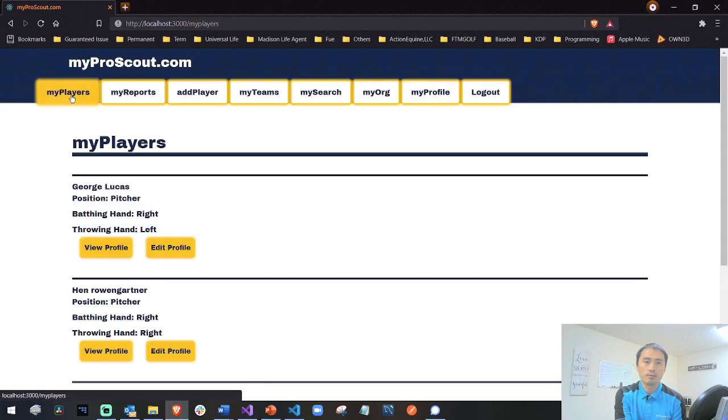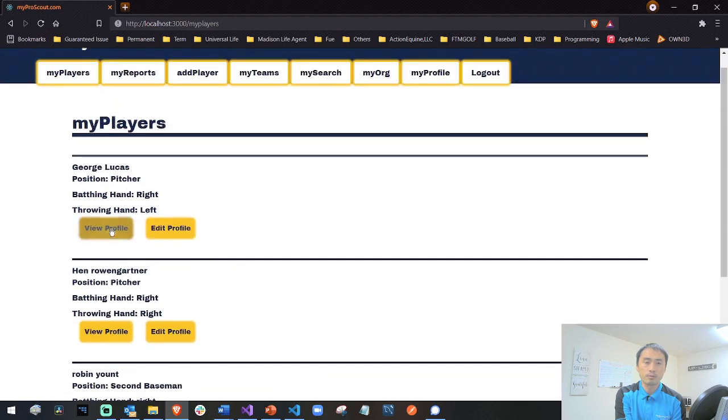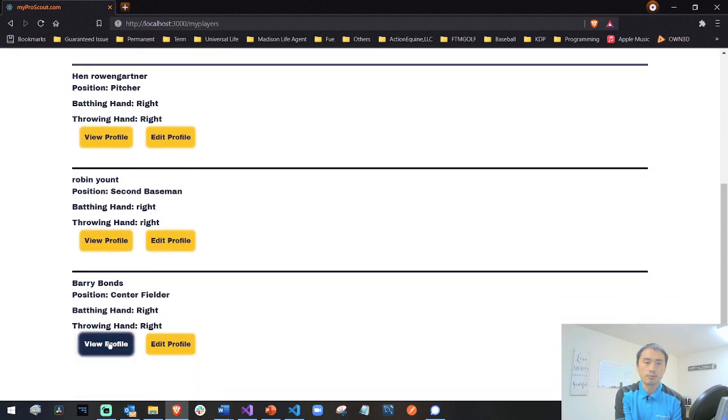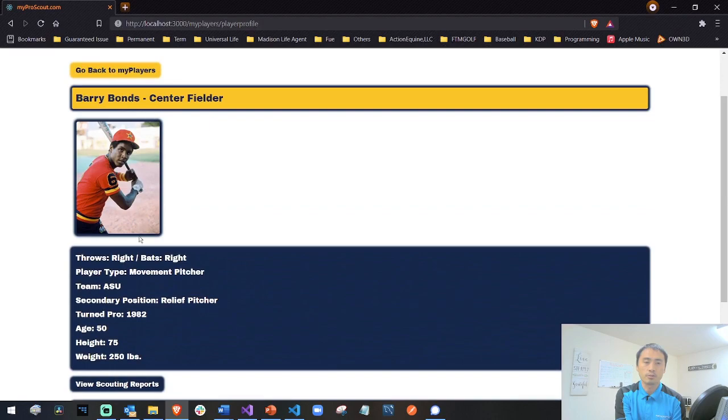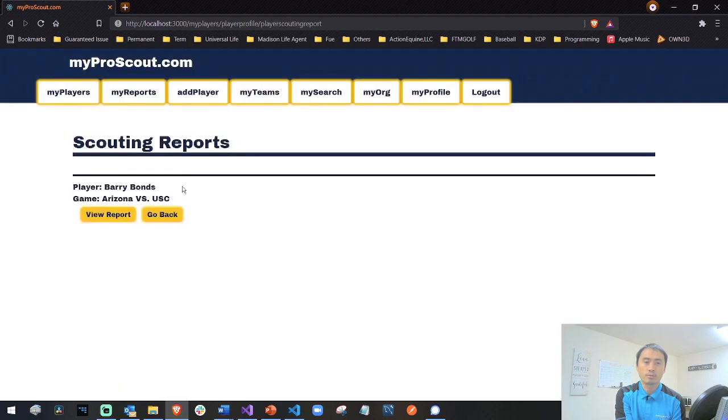Now, as a scout, you're going to have a list of players that you're scouting. They'll show up here. You can actually view the player's profile. You can see it has a picture and there's some basic information about the player. Stats, if you've been keeping track of their stats. You can also view their scouting reports.